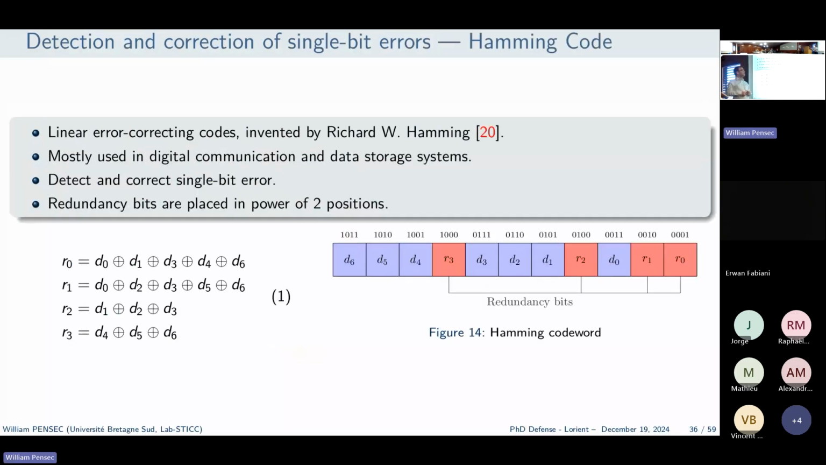The second countermeasure is Hamming code. It's a linear error correcting code invented by Richard W. Hamming in 1950. It is mostly used in digital communication and data storage systems, and it is able to detect and correct single-bit errors. For that, it uses redundancy bits that are placed in power of 2 positions, as you can see on the figure 14 at your right.